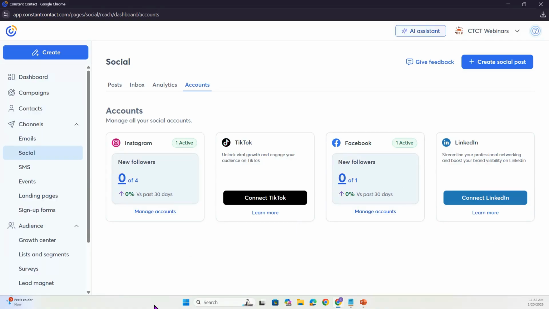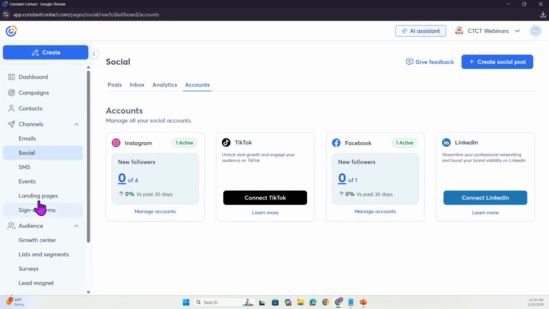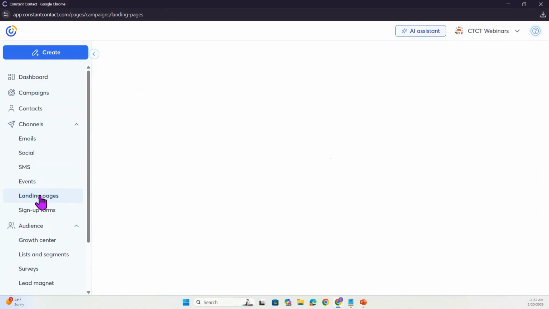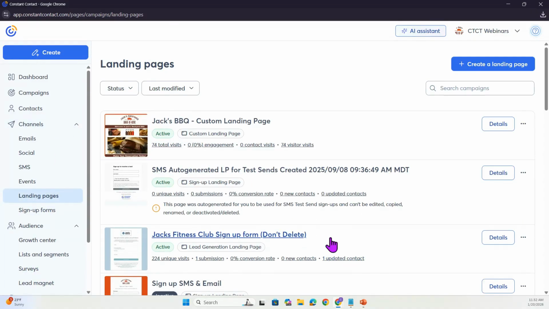So we're going to come over here and go to channels, and we're going to come down here to landing pages. So again, if this is shortened, just open that up and go to landing pages. And then I'm going to go to Jack's Fitness right here. I'm going to click on the name of it. It's going to open that up so we can then make a post on it.